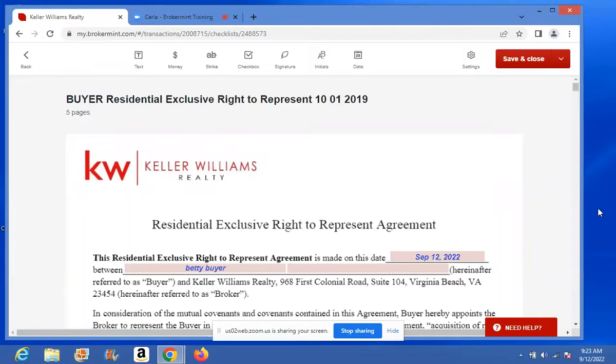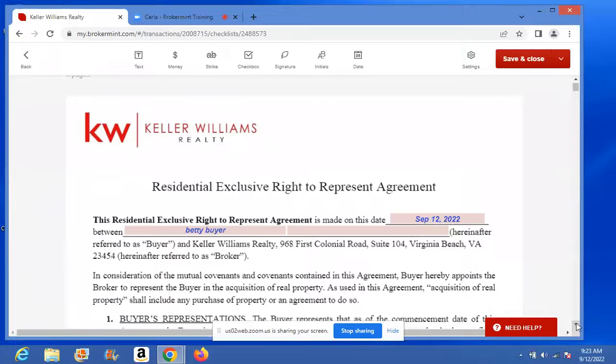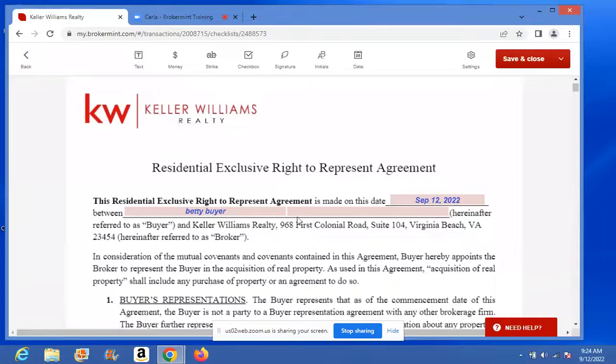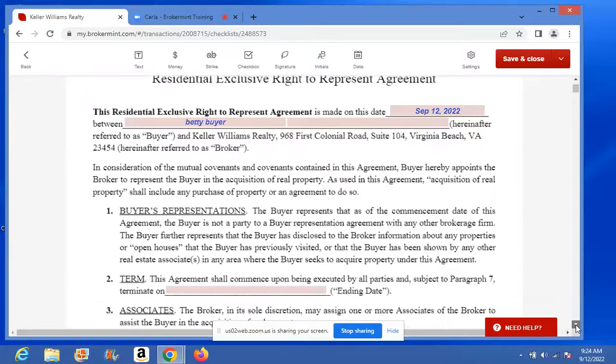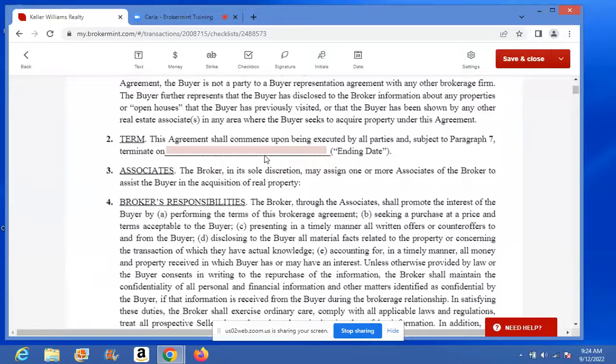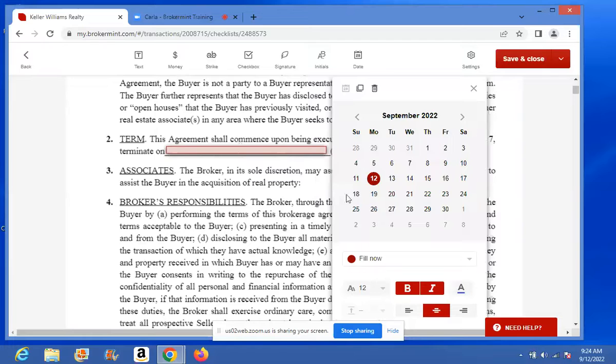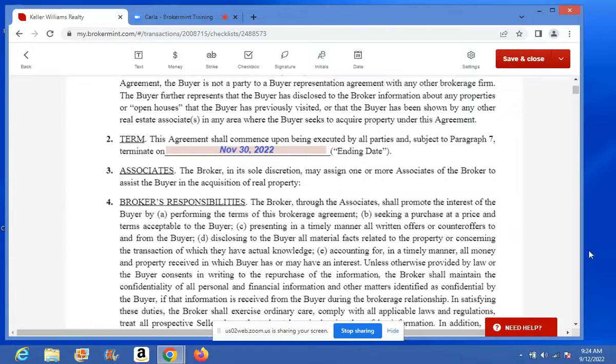All right. Now, anything that you have inputted in the first part where it has the address and names, it's already pulled in Betty Buyer. If I have an additional buyer, click here. It's already included the date. You'll need to enter the date that your brokerage agreement is ending. So I'm going to go with November 30th. Picking a date.